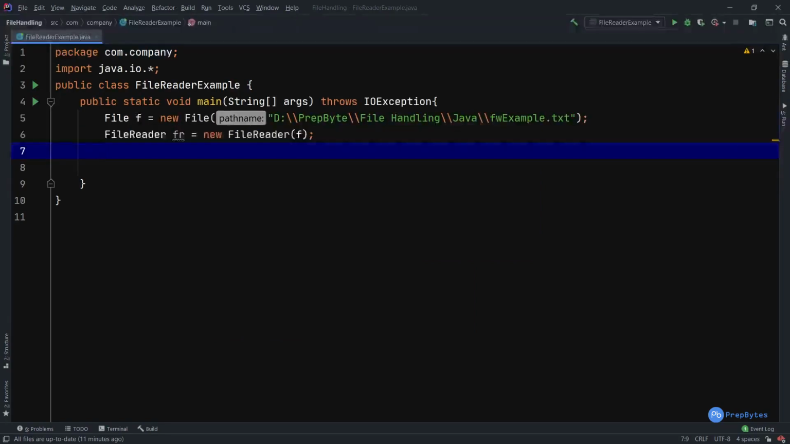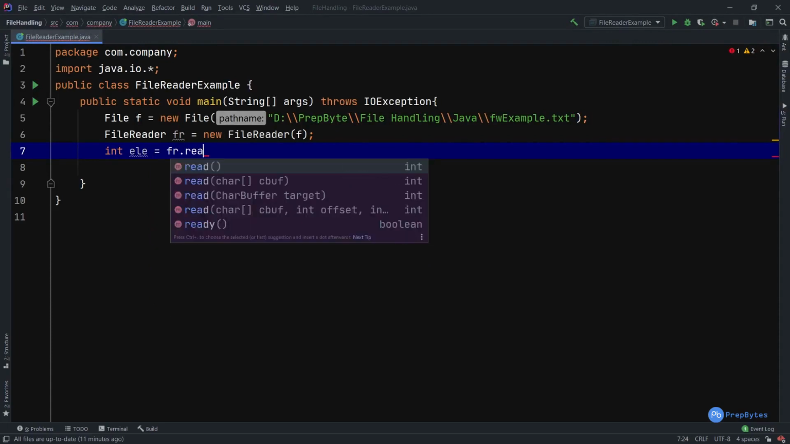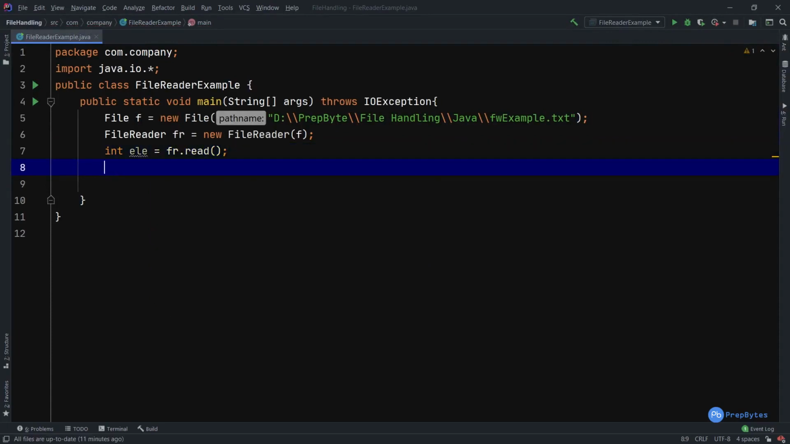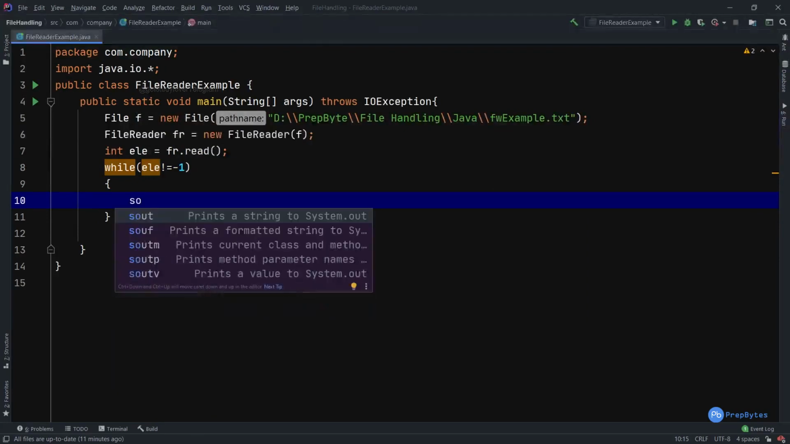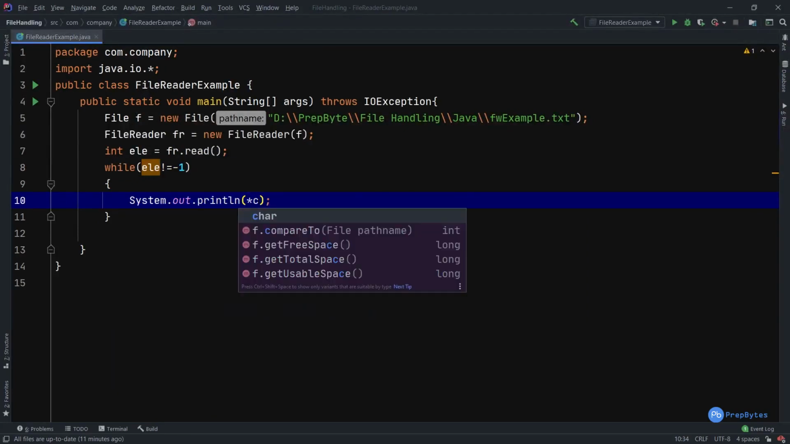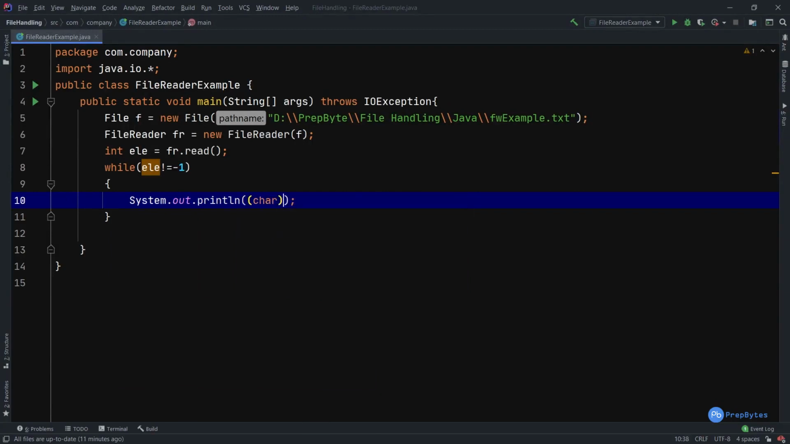Now let's say int element, because the read function returns int, fr.read, so it will read the first character of the file. While element is not equal to -1, till the read function does not return -1, we simply print. We have to typecast it into char before printing the element. And then for the next iteration, element equals fr.read again. So this will work till fr.read returns -1, that is, there is no more character to be read.